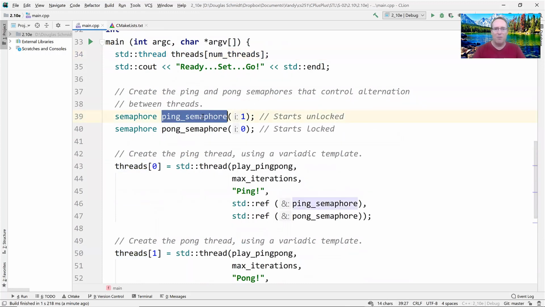We create a pair of semaphores, and these are what are called binary semaphores. They have a count. They're either 1, which means they're available, or 0 means they're locked. So we have the ping semaphore and the pong semaphore. The ping semaphore starts out unlocked. The pong semaphore starts out locked.